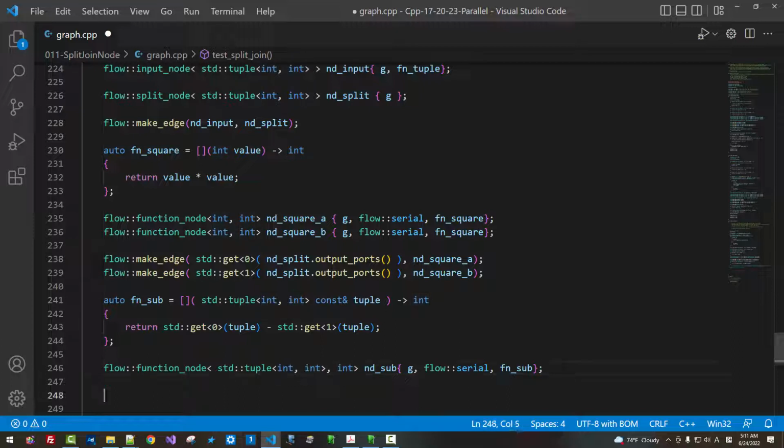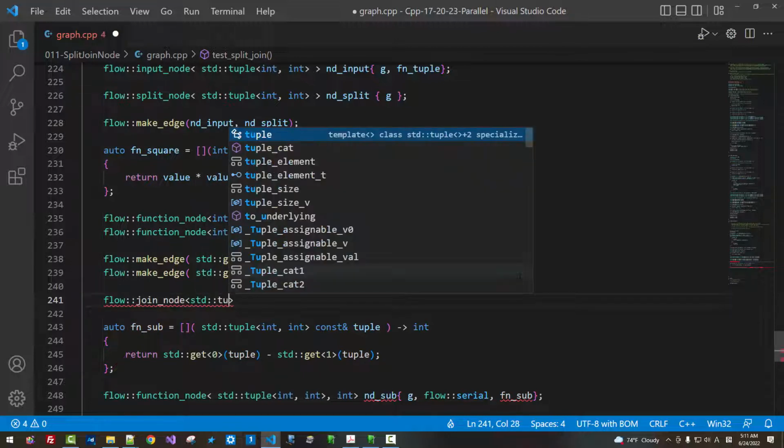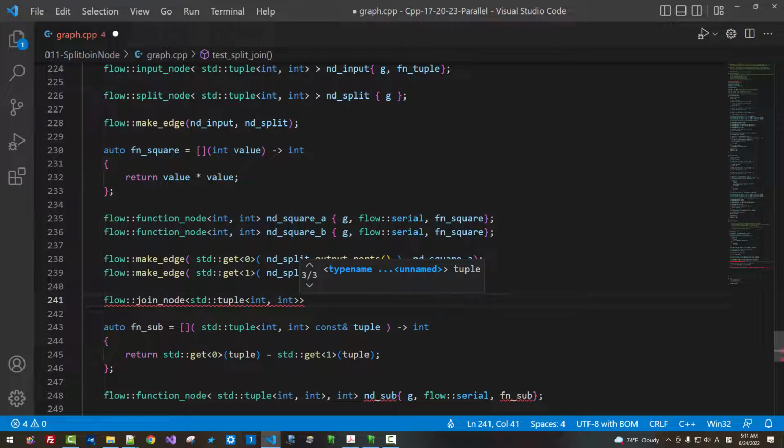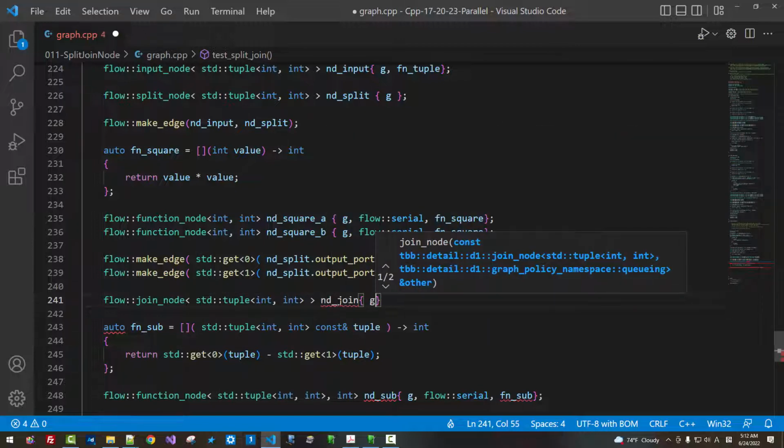Now here, flow join node, std tuple int. This is the output type of the join node. And the join, it takes G.